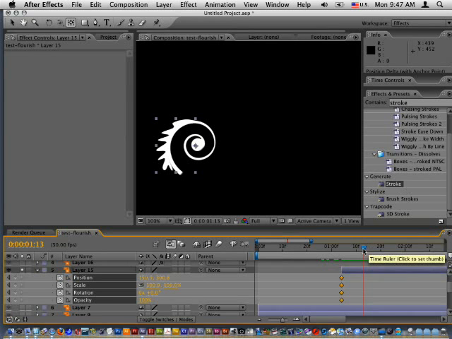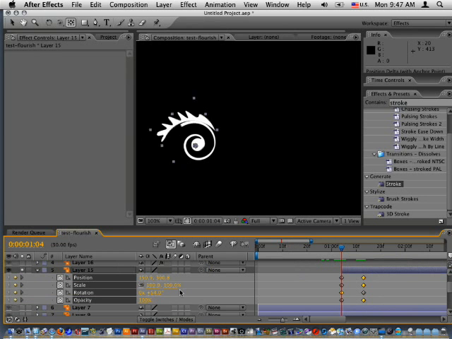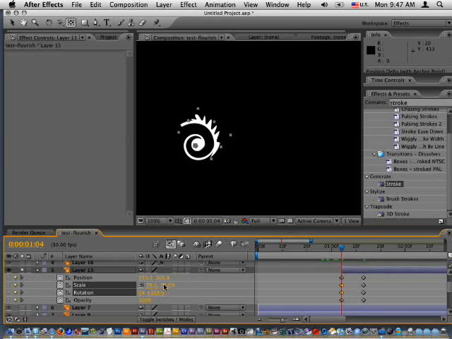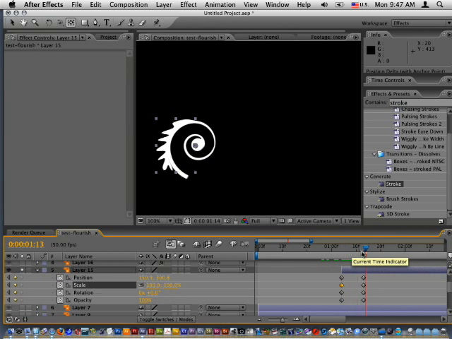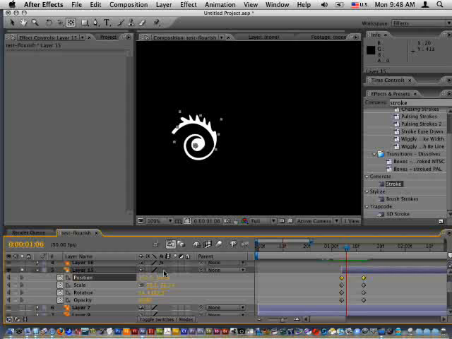Gonna move forward in time, hit more keyframes, go back in time, and here we're gonna want to rotate it back. Gonna adjust the scale. And it looks like we're not going to need to adjust its position, so we can go ahead and get rid of that one.